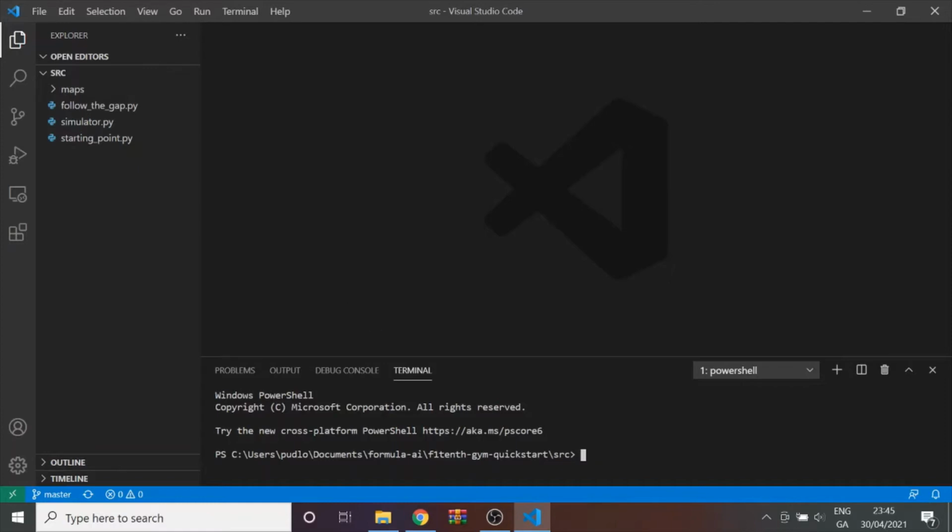Okay, so as you can see here, if you're not super familiar with the terminal, it just shows where we currently are. This terminal is currently in the source directory. So straight away, let's go ahead and just run the simulator. So you say python simulator.py.